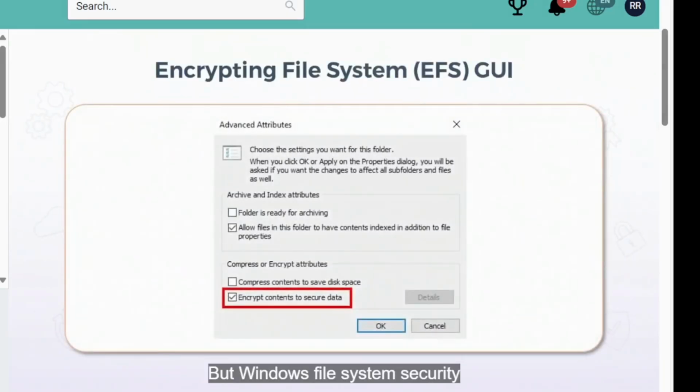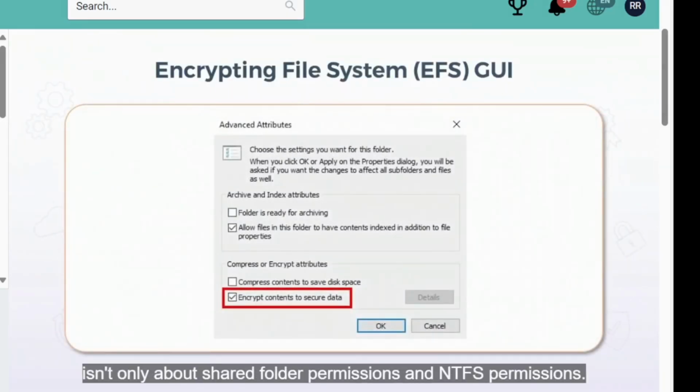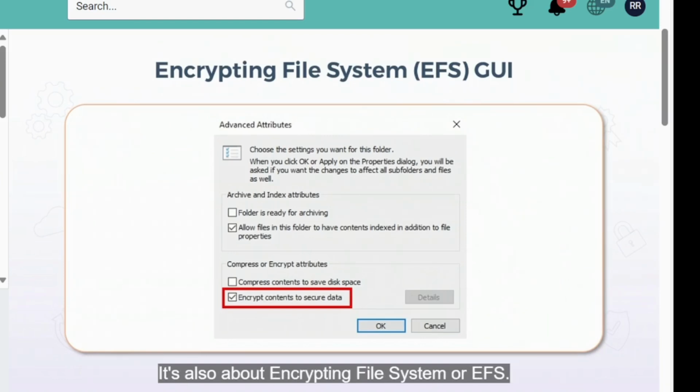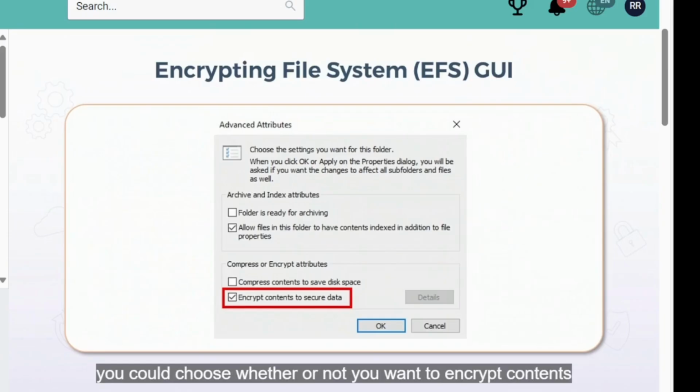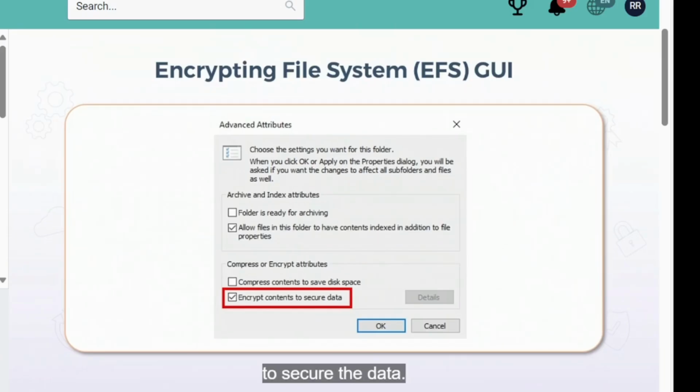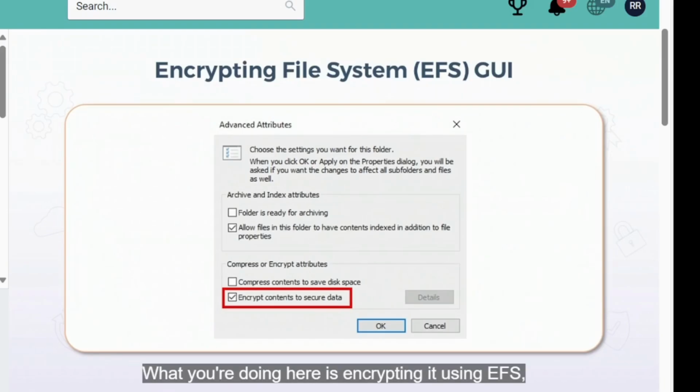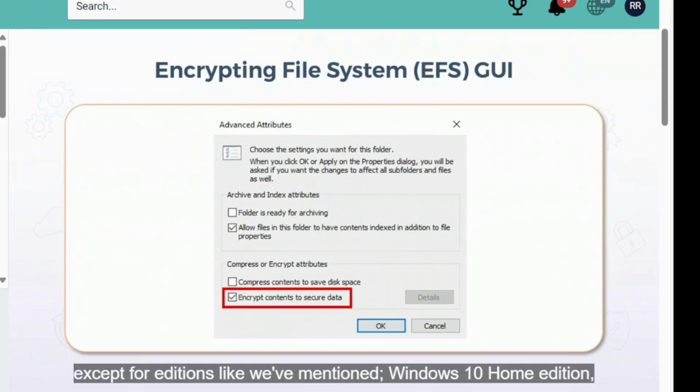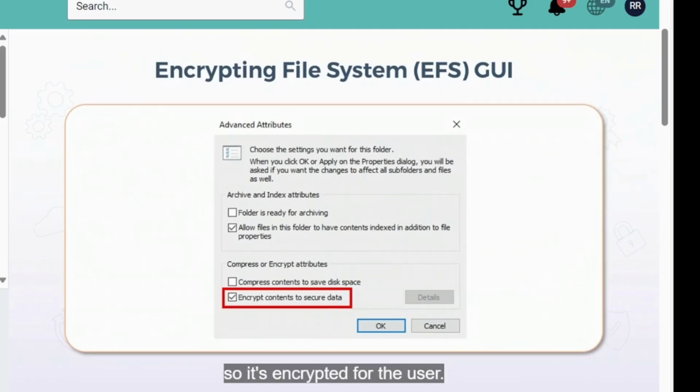But Windows file system security isn't only about shared folder permissions and NTFS permissions, it's also about encrypting file system, or EFS. In the GUI, so within Windows, you could right-click on a file or a folder, and if you go into the advanced attributes, you could choose whether or not you want to encrypt contents to secure the data. What you're doing here is encrypting it using EFS, encrypting file system, which is built into Windows, except for editions like we've mentioned, Windows 10 Home Edition. And the encryption here occurs based on the signed in user. It's tied to the user account, so it's encrypted for the user.